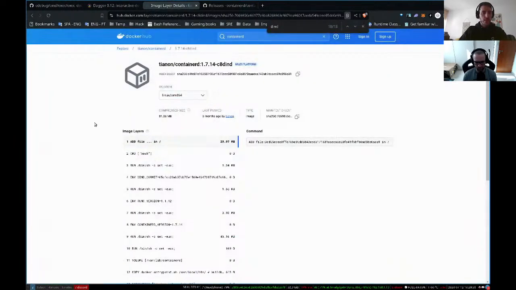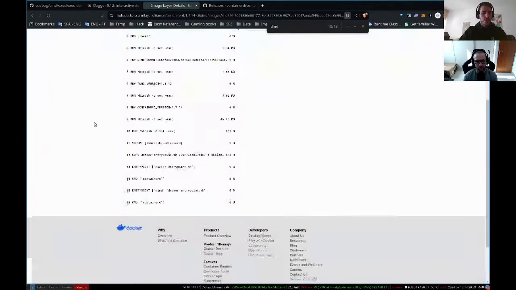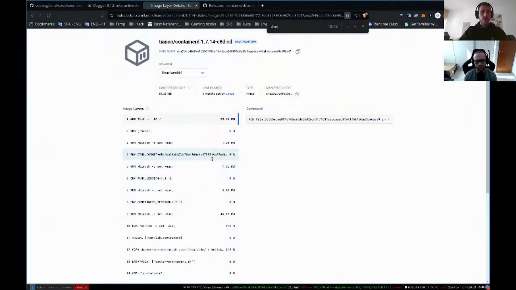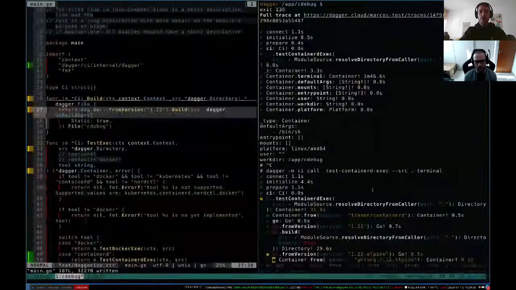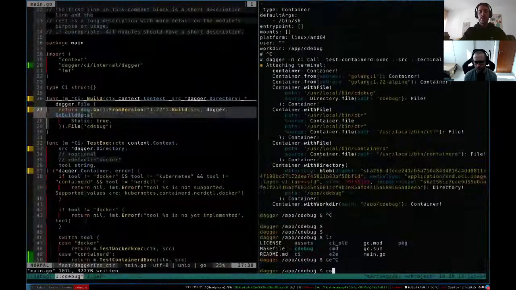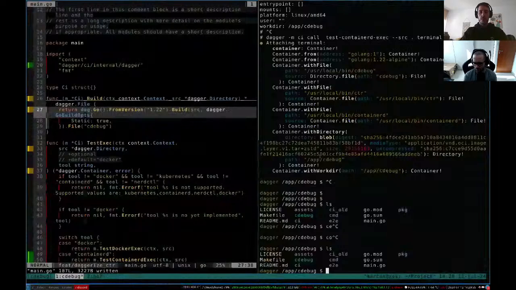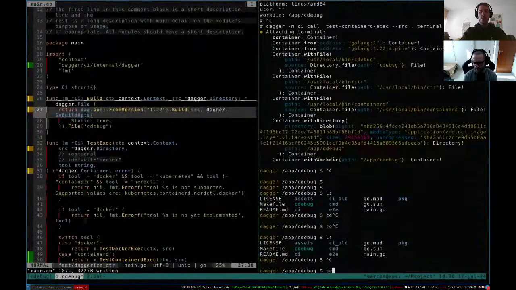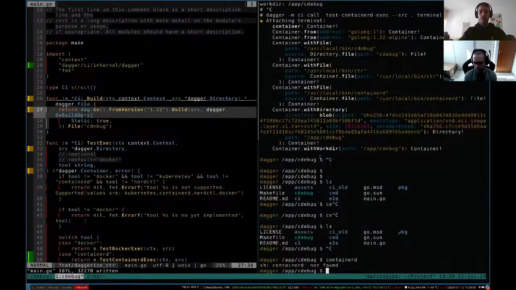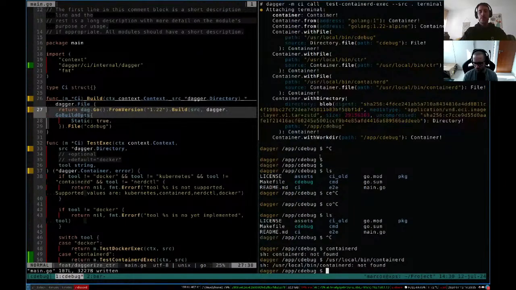I'm actually wondering which base this is based on. Okay, anyhow. So this is using the Go image. Okay, and now, okay, containerd. Okay, use /usr/local/bin/containerd. Okay, what? Still doesn't work. No, it's the same thing.